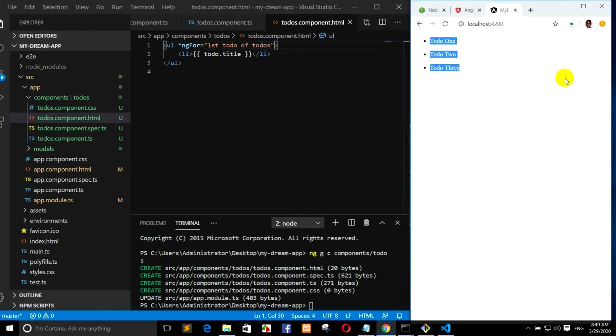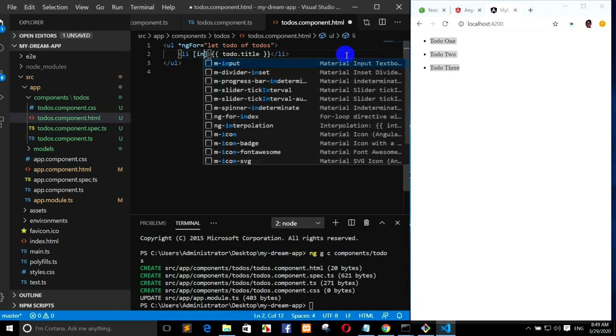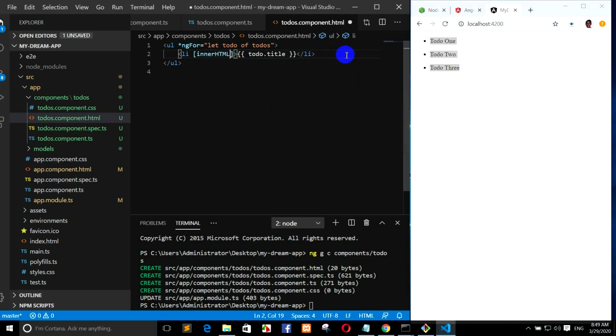Okay, now we have 3 items with the ngFor loop. But if you don't want to use the curly brace, you can use it like this, and ng inner HTML with the render HTML. Okay, so we move, we add a title.